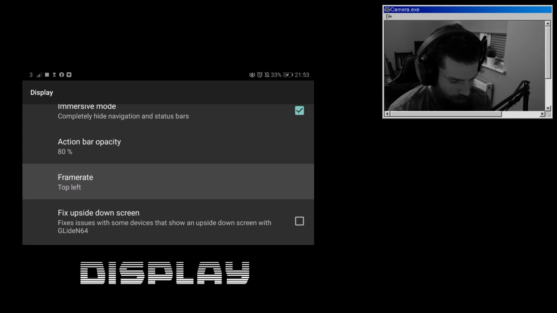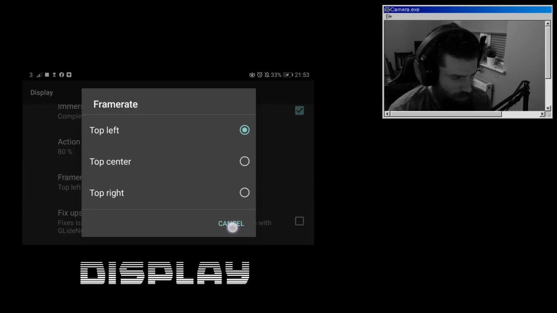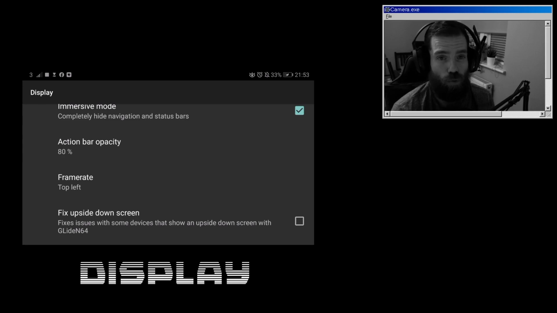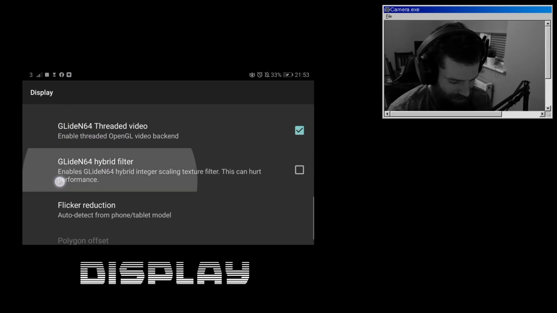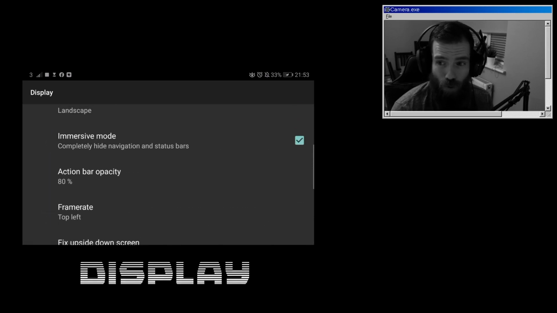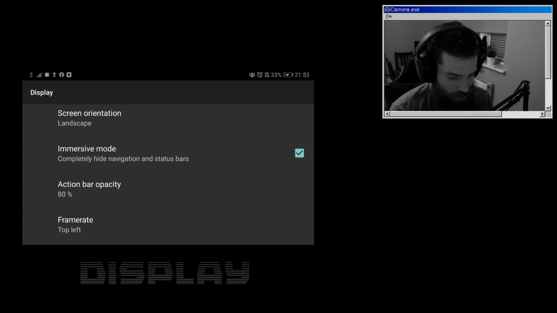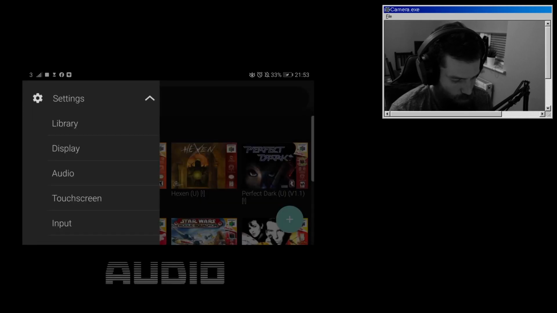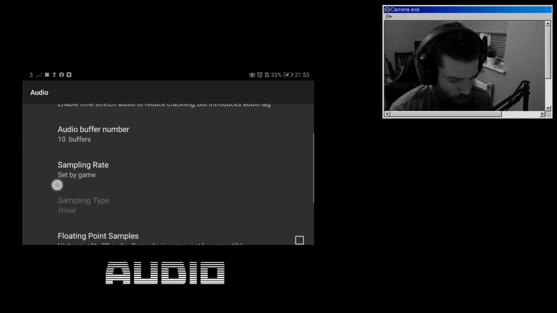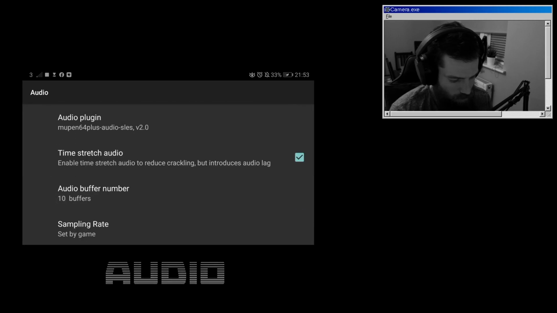Now another thing I like to keep is the frame rate. I always like to see what kind of frame rate we've got going on with the game, so I like to keep that on. A couple of more settings in here that you can play about with. As I say, I'm not going to go into every single setting, but I will show you the key ones that you need. Next one is audio. As I say, you can mess around with this. I don't really touch this.